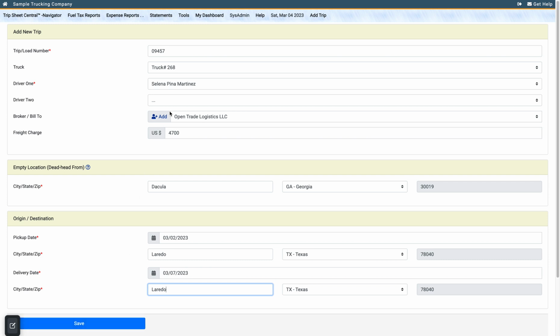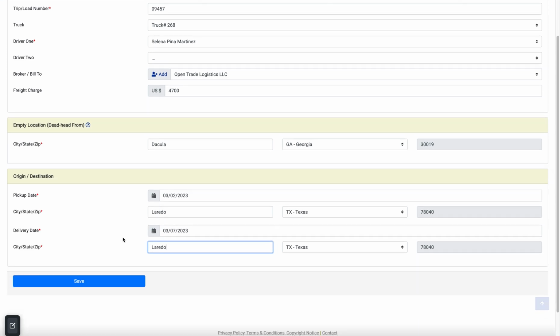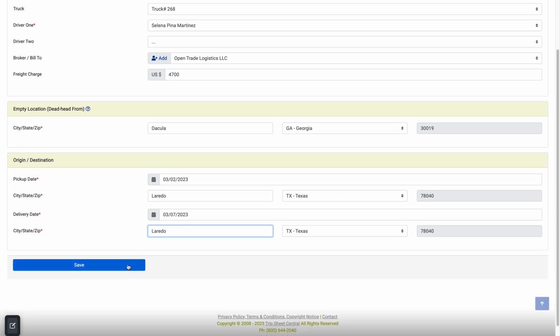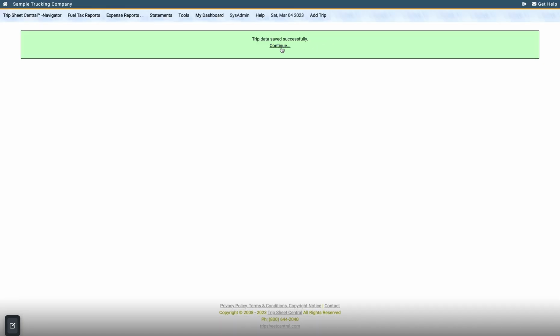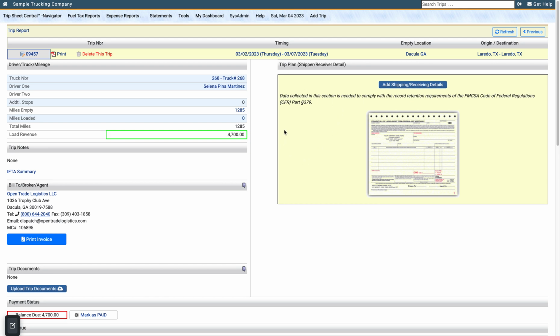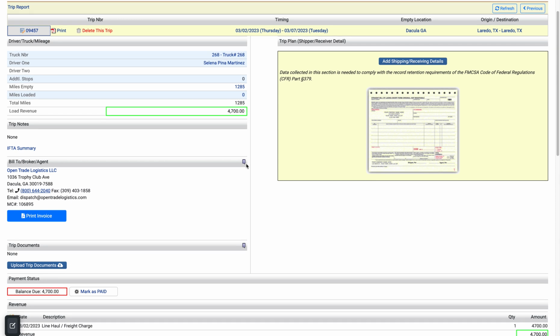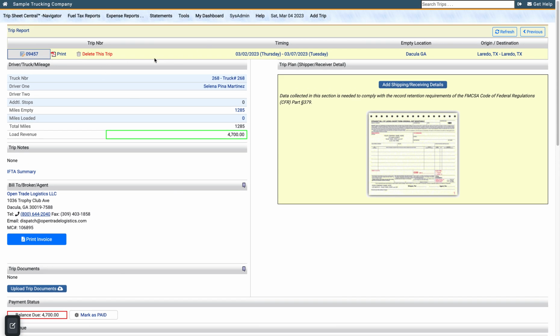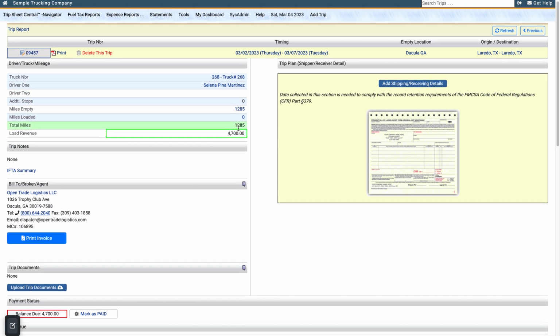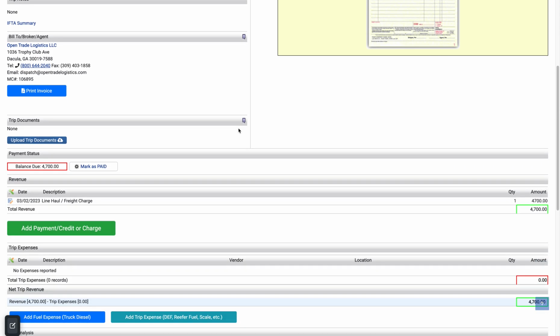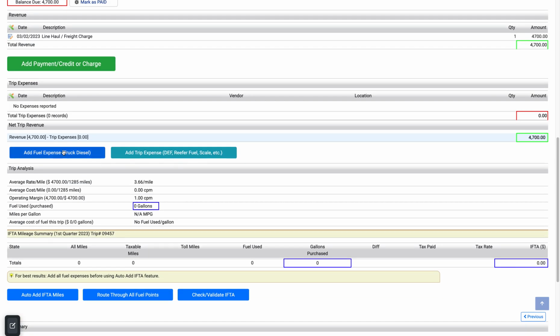So all I did was add a trip, put in the origin and the destination, and save it. Now I'm going to go on to the trip. This has already been picked up by Selena, and we want to figure out how to add fuel expenses to it. When I click on the trip detail, I can scroll down a tad bit, and notice where it says add fuel expense.